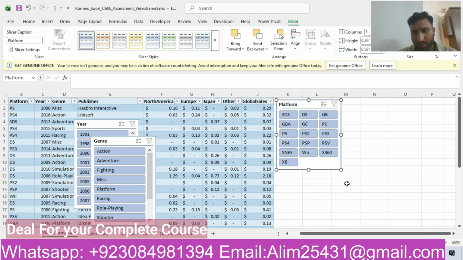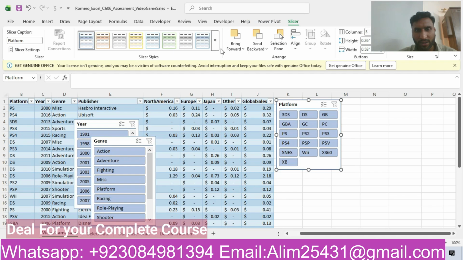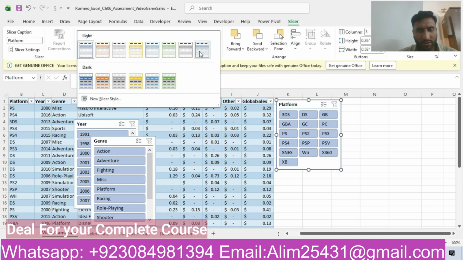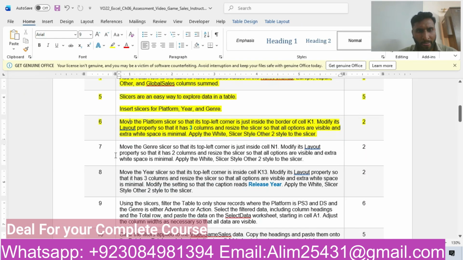So there is minimum extra space. And what next is he asking to do? Apply white slicer style other two to the slicer. So we will go to the slicer style. That's our slicer. We will select white slicer styles other two. That's our style. We will apply that one to our slicer. That's our step number 6.